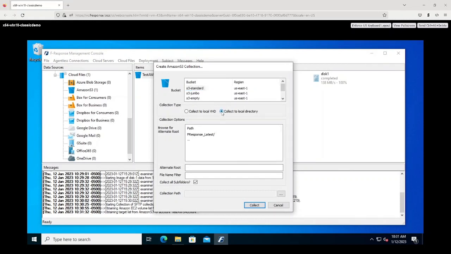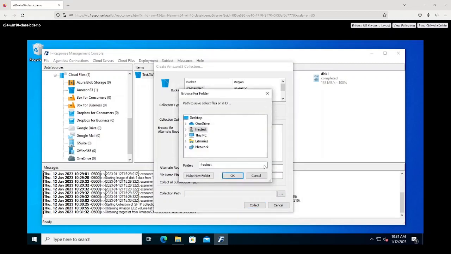I'm going to double click on that account and select an individual bucket. Like before, I could pick a specific folder underneath it, but in this case we're going to collect the entire bucket's contents to the same directory where we've saved all of our other image data, the collection folder rather. Again, the destination is entirely up to you.